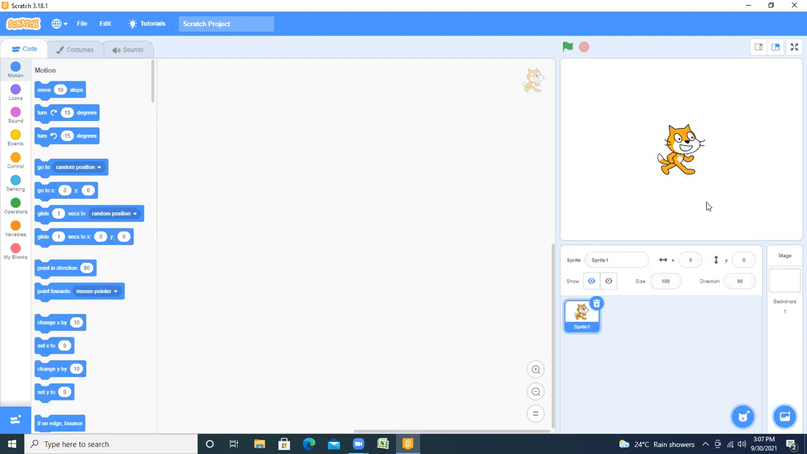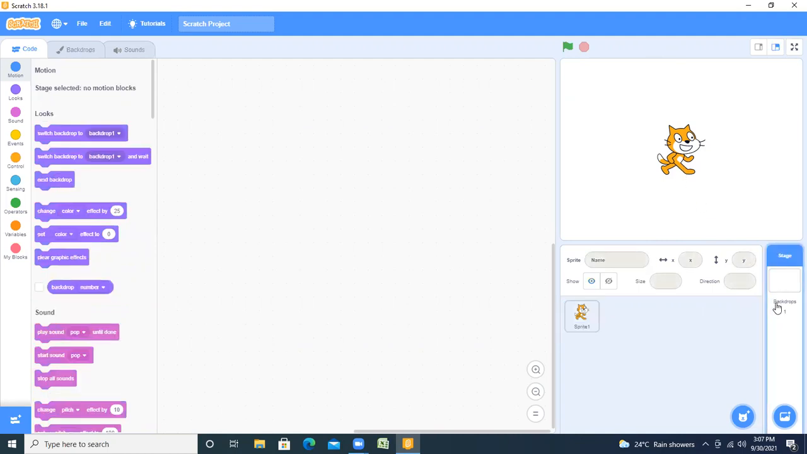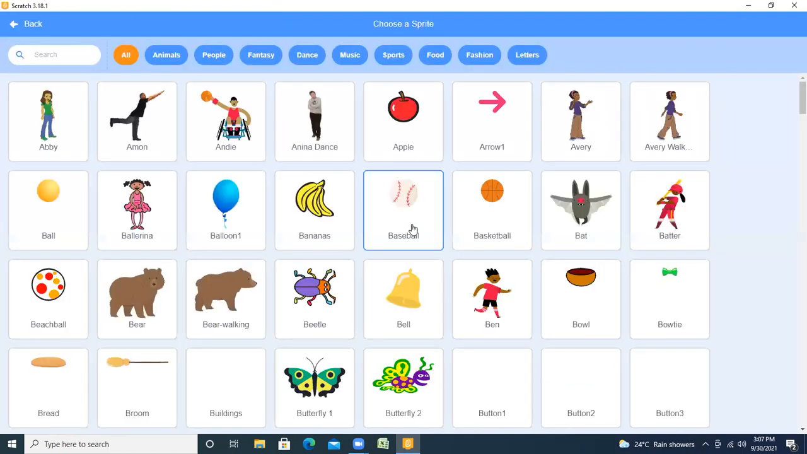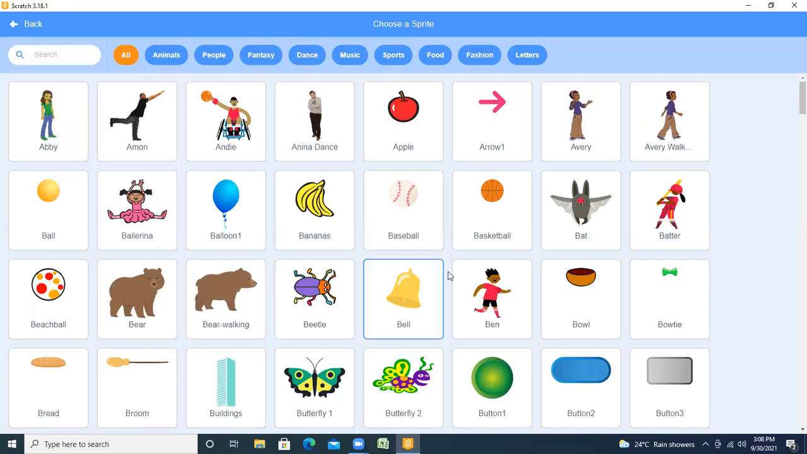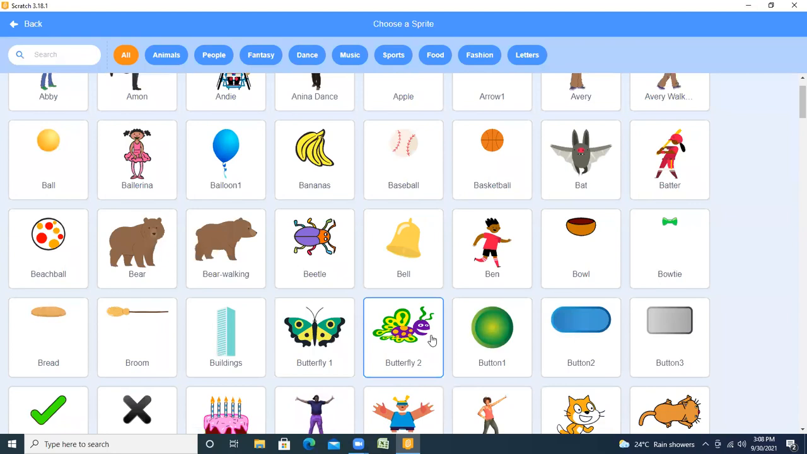This cat is the sprite, and this is the default sprite. This is the stage area. If we want to change this sprite, then we have an option. So here I click on this. Then, dear students, as you have seen, there are many characters, many sprites there. Any one that you want, you can choose from this list.